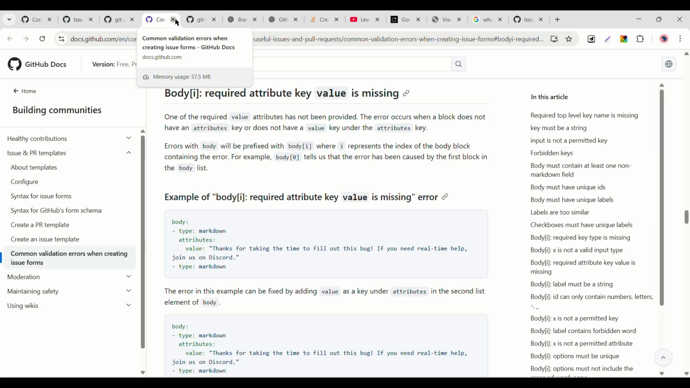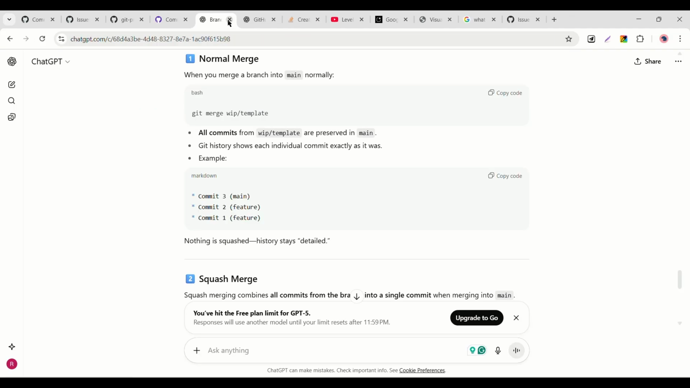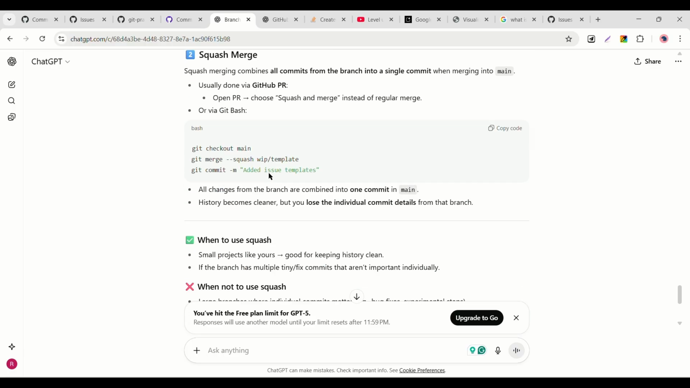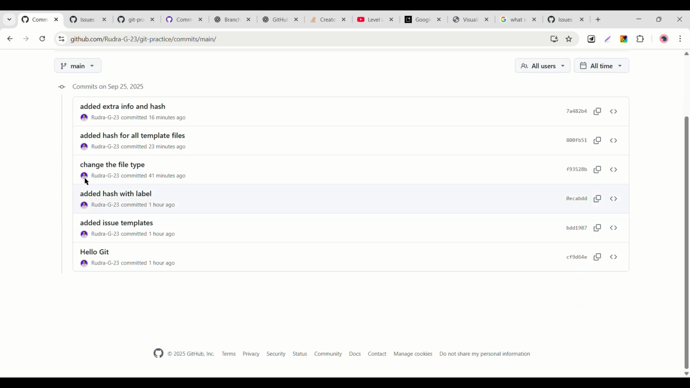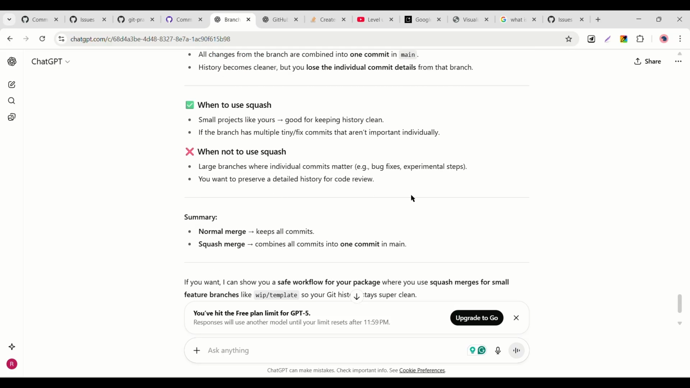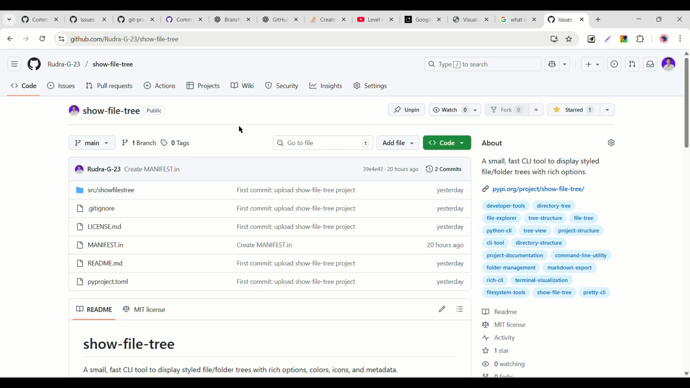Okay, then this template. Then I asked what a normal merge is and what a squash merge is. Then I understood. I thought that all of the commits would be merged as only one merge, but this does not happen. So I asked GPT what this is, and it suggested when to use and when not to use it. Yes, now it works. So now we can put it into our main project without any branches, just one commit. Okay, Jai Hind.